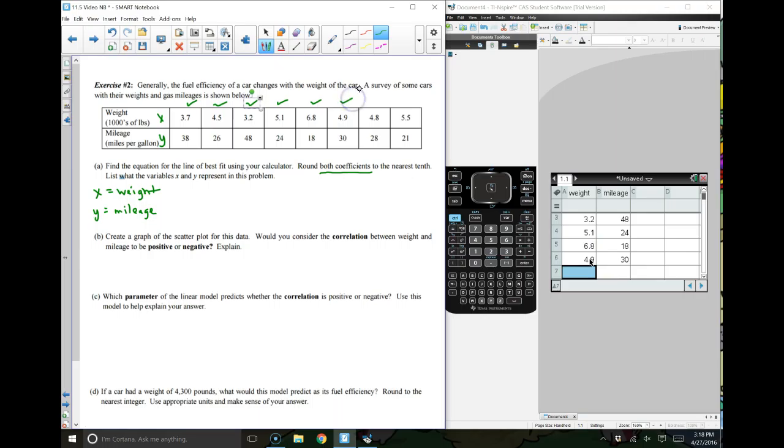Okay, I've got 2 more left. 4.8. Oops, I did it again. 4.8 and 28. It is time consuming. This should take you some time. It's taking me time on here, right? To go back and forth from my table to my calculator, making sure I'm putting in every data point. 5.5 and 21 is my last one.